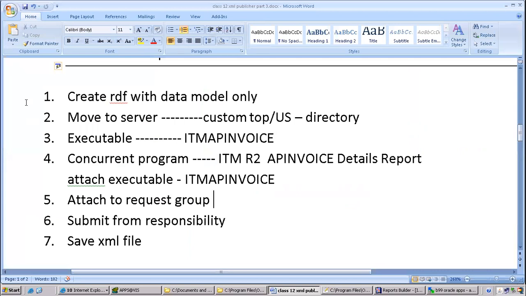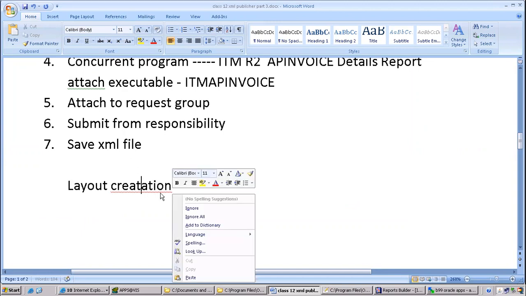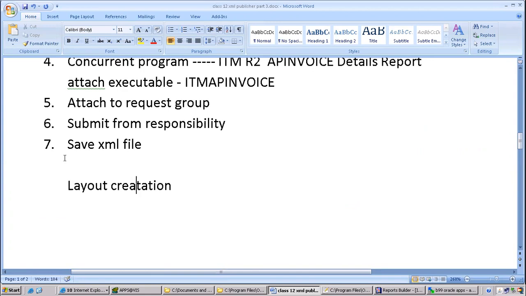Any confusion in the 7 steps? Data model clear? One last step here, not exactly last, but the last 2 steps we can say, is layout creation, correct? This layout creation is the layout model. Okay. This is the 8th step we can say.